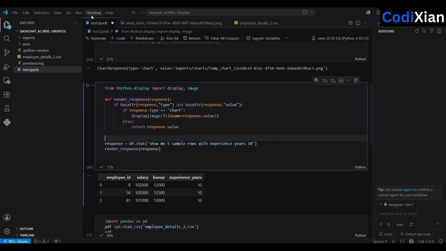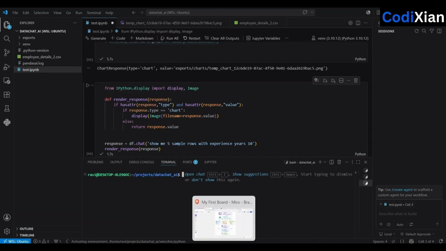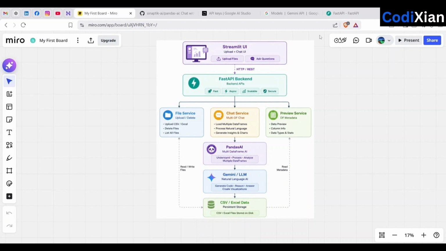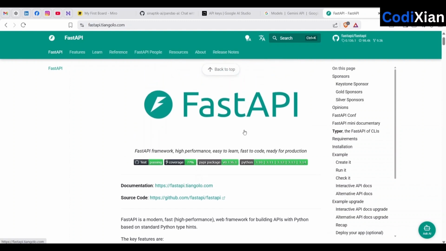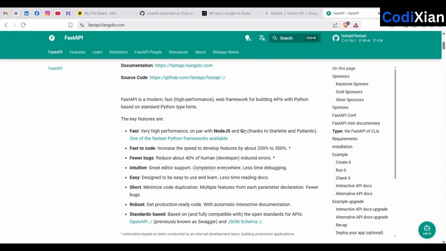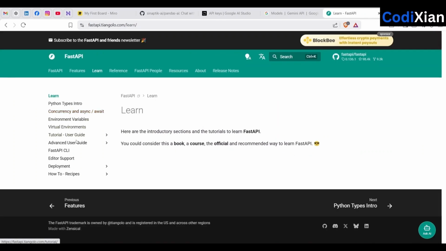So the very first thing I need to do, I'll do a pip install FastAPI. And if you want to check their document, this is the official document of FastAPI. FastAPI framework, high performance, easy to learn, fast to code, and ready for production. So just follow the document. They have this very beautiful document actually. If you go to learn section and just navigate, you'll understand everything you need to know about this framework.